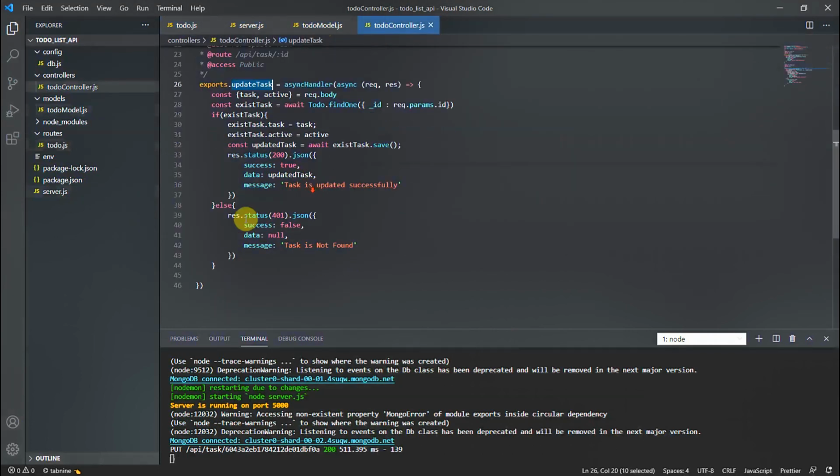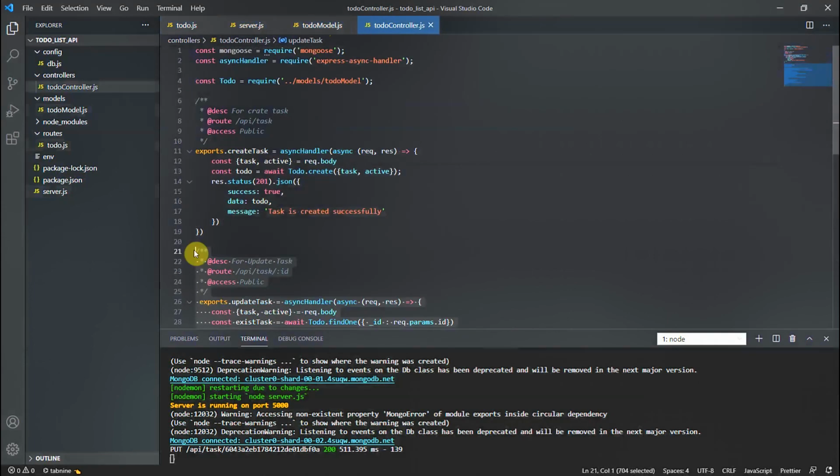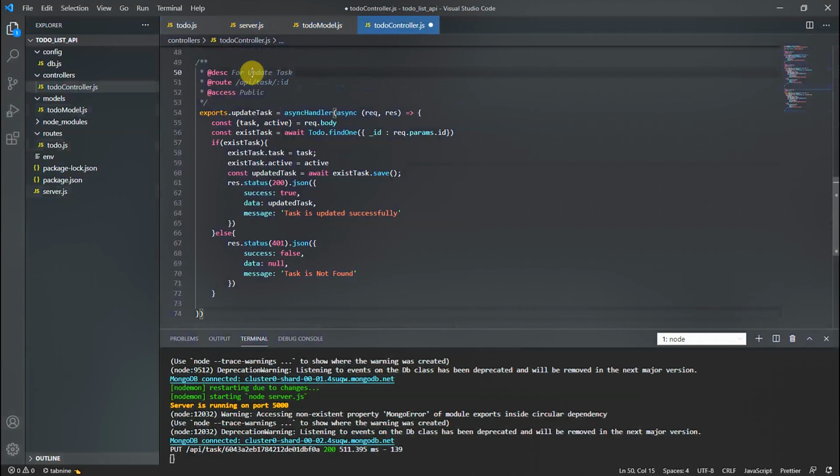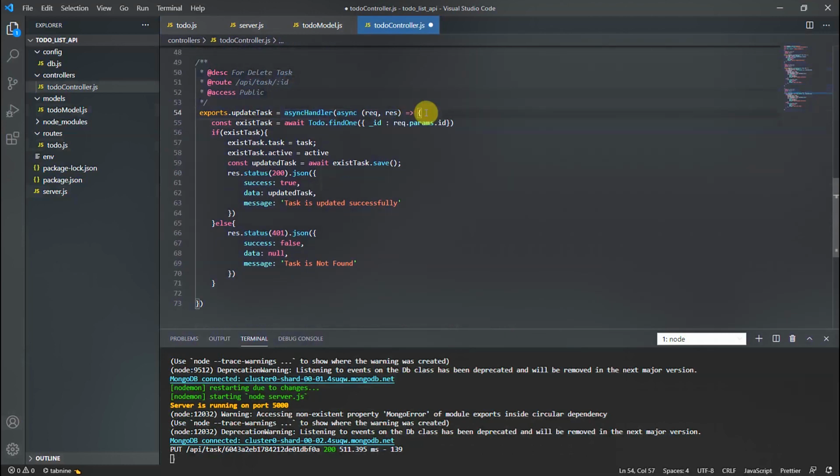Next is delete. I will copy this function. This is for delete task. For delete task also we need the ID, so we will get it from parameters. We don't have any body in this route, so the method name is deleteTask. First we need to check whether the task is present or not. If yes, then we need to delete, otherwise not.